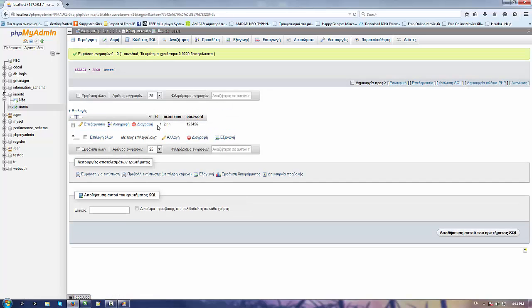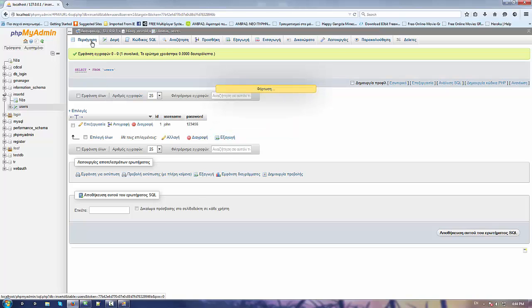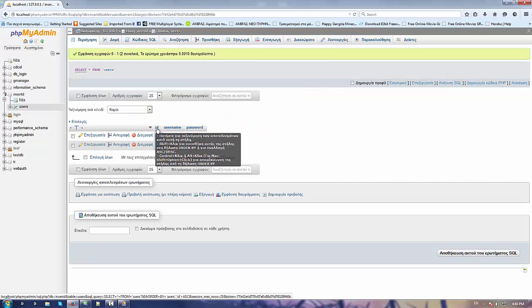And let's create another one, George, 654321. Register, successfully, and let's check again. And yeah, as you can see, the ID is auto incremented for each register.